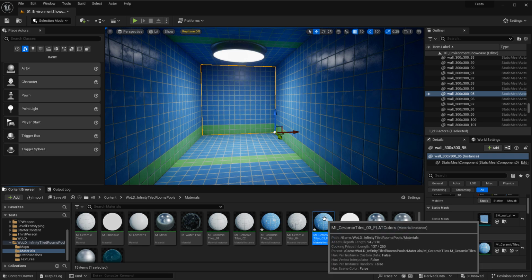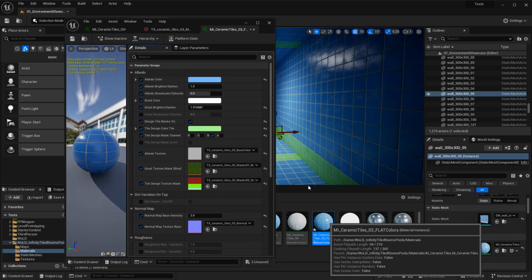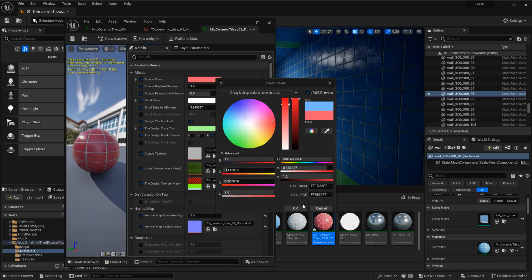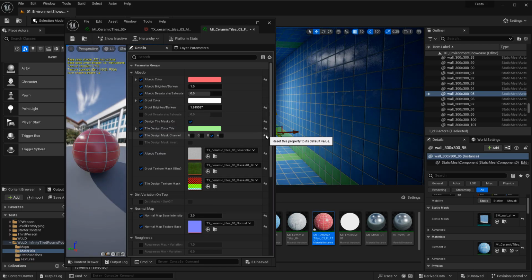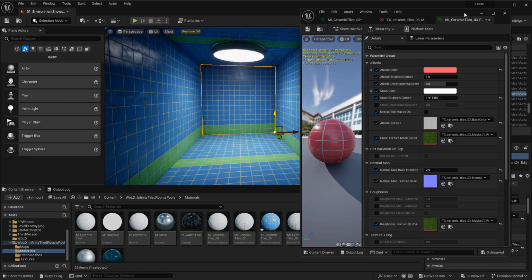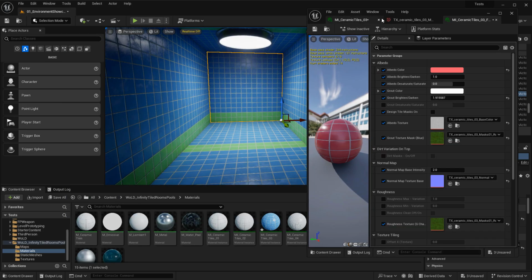And then you would open this up. Let me double click on it and then just reset the settings. Let's just change this to red, for example. And then I'm going to reset everything to default and then turn off the design tile masks. So that's now off. It's using just the red color. And then you would apply it to the floors.